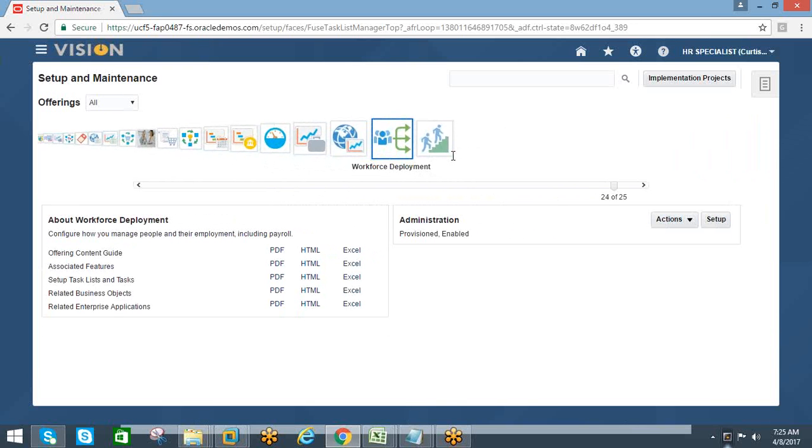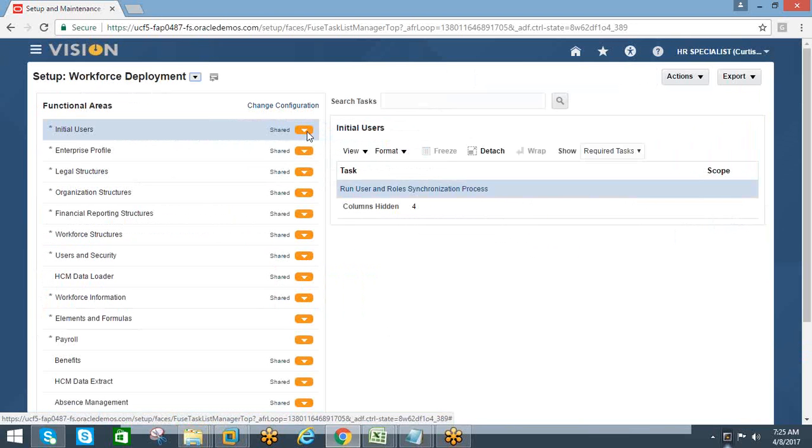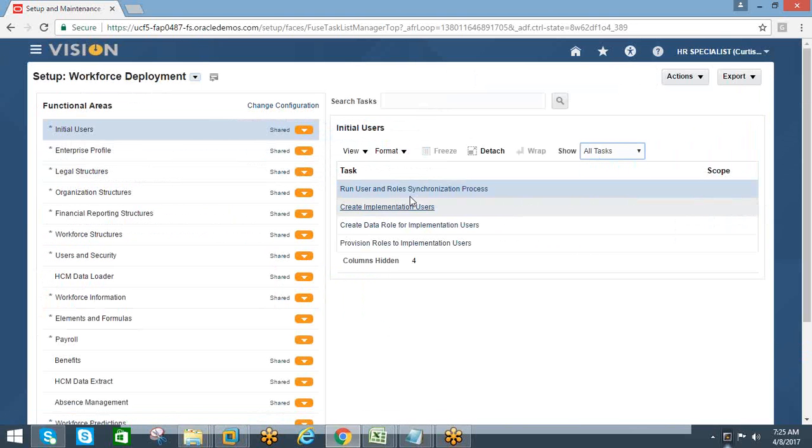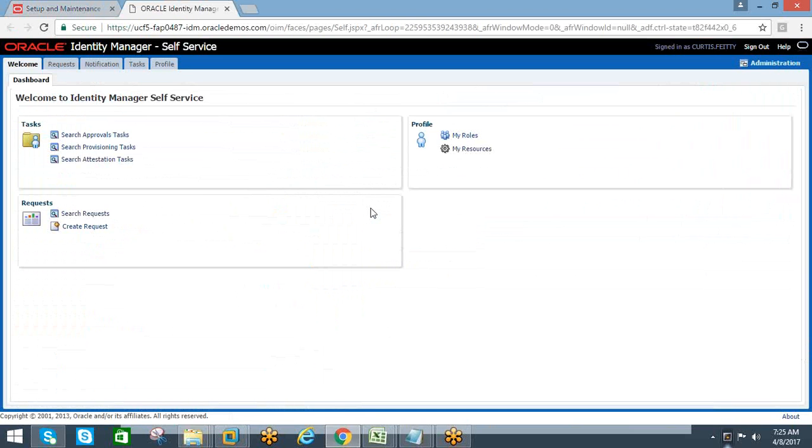Just click on Setup here, then click on All Tasks, and here you have Create Implementation User. Click on Create Implementation User. Once you click on this, it will go to Oracle Identity Manager, and here click on Administration.